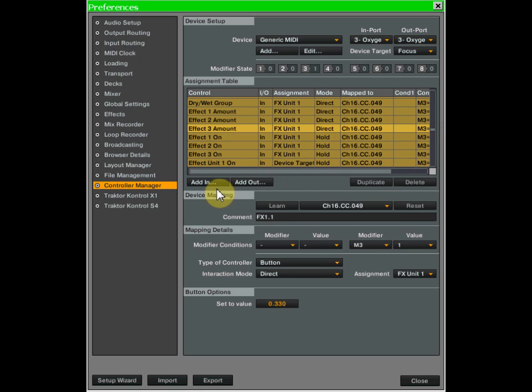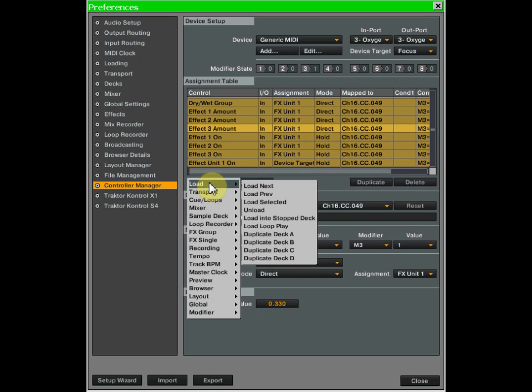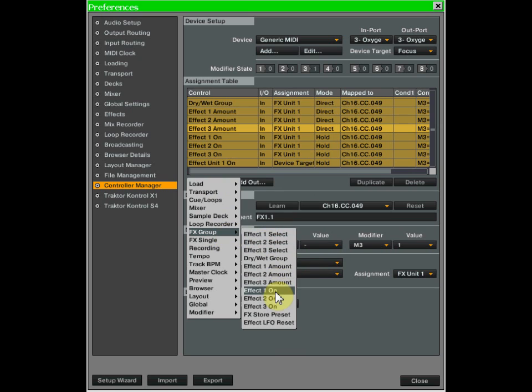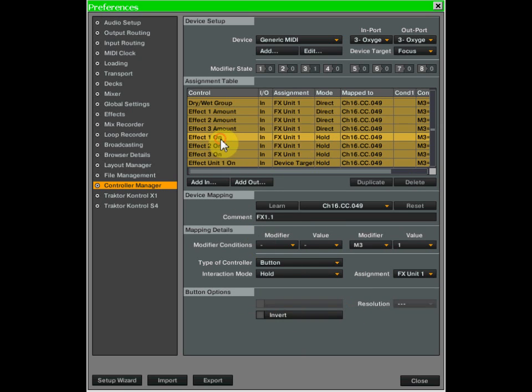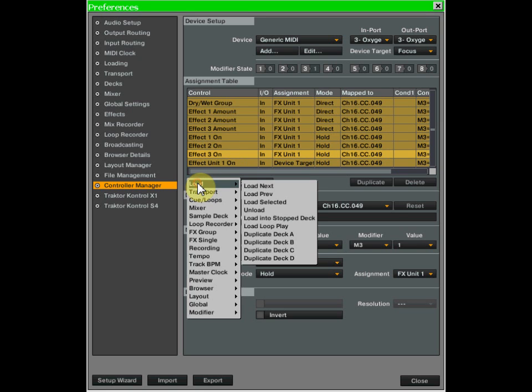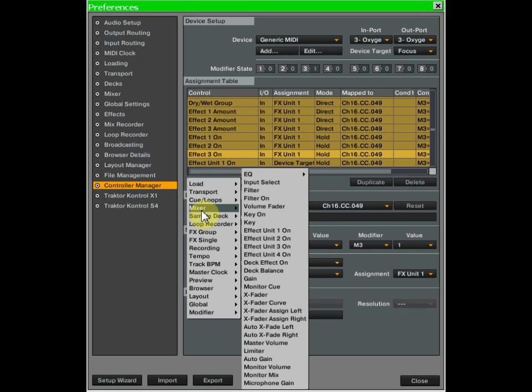There we go. Then of course back to group, add in effects group, effect 1 on, effect 2 on, and effect 3 on, and all those will be mapped as button hold, which means you're going to have to hold down the button, and effects unit 1. Okay, and it's the same thing for 2 and for effects unit 3 on. Okay. Now we also have to go into add in mixer, and I'm using effects unit 1, so we'll have to map effect unit 1 on.